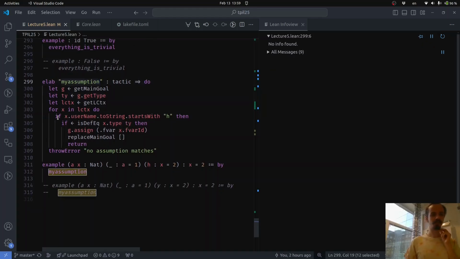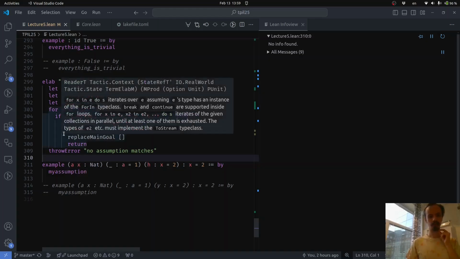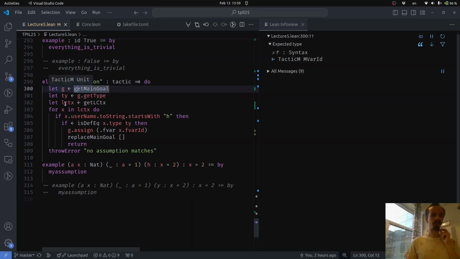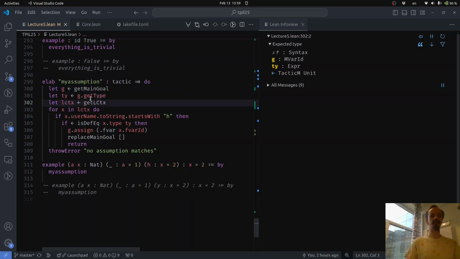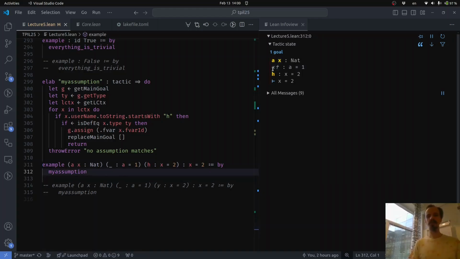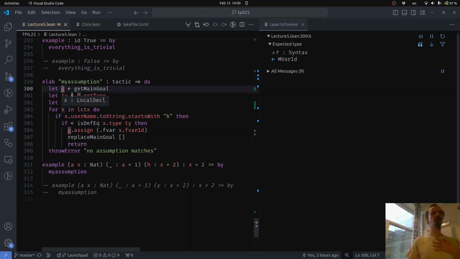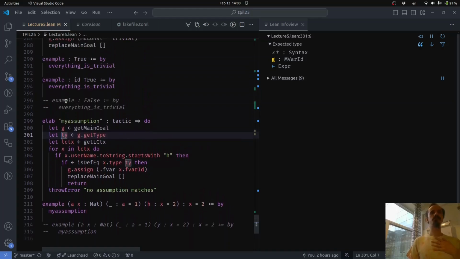My assumption is an example of, here we're using the context this time, so we need to actually look at get LCTX, this is get local context. This is looking at the list of assumptions sort of in our goal. So that's this AX, X dagger, and H. And so I'm going to make a version of assumption which only does assumption on variables whose names start with H.